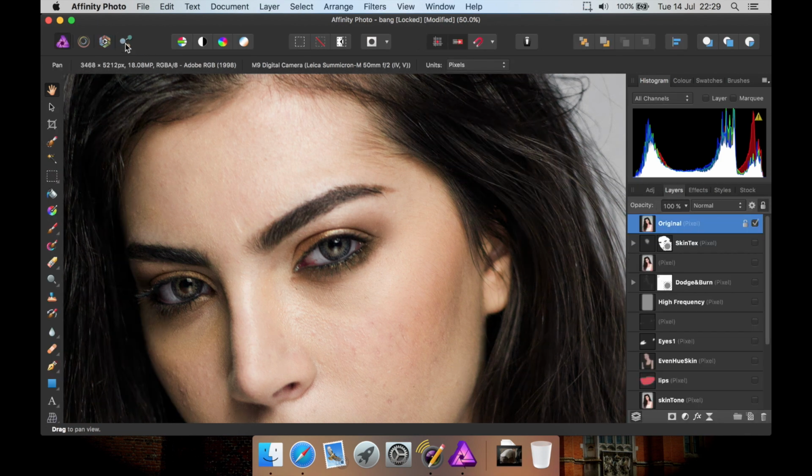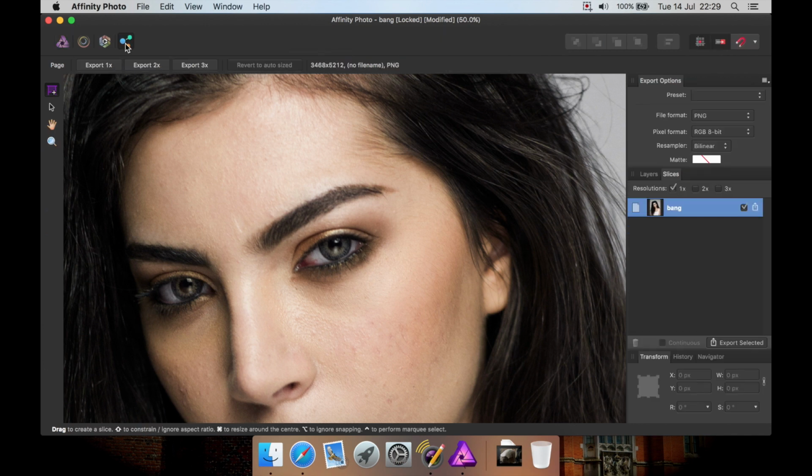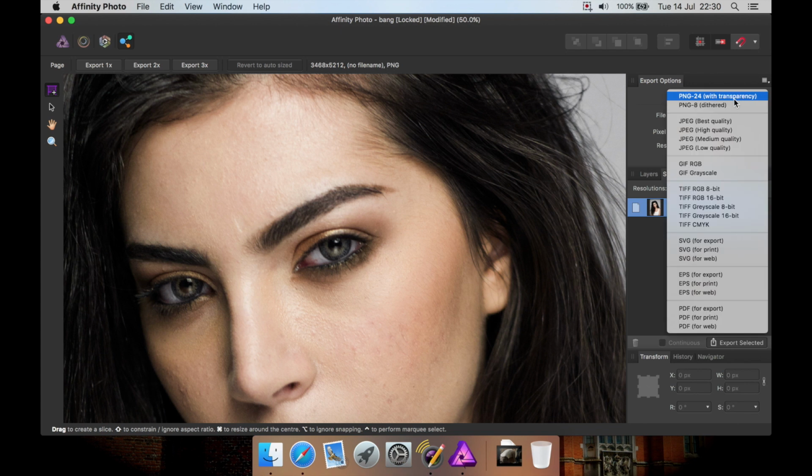Then cancel this. We then have an export persona, and from here you can actually export ×1, ×2, ×3 for creating a high DPI image or a retina image. So that's a handy, nice little feature. You can select your presets from here, including 8-bit or 24 or 16-bit, your different color profiles. You can export actually even as a vector, SVG for web print or export, EPS and PDF, as well as your standard TIFF, GIF, JPEG and PNG.